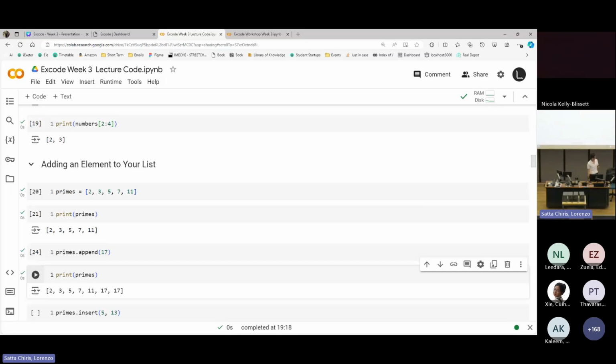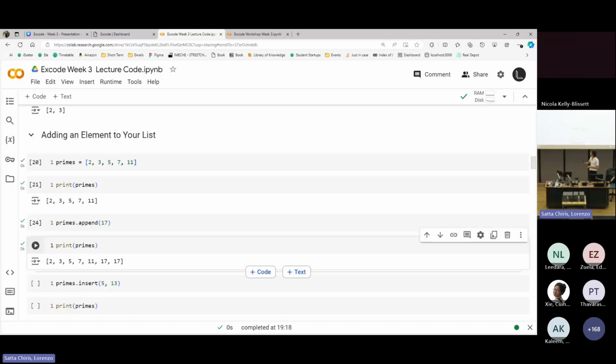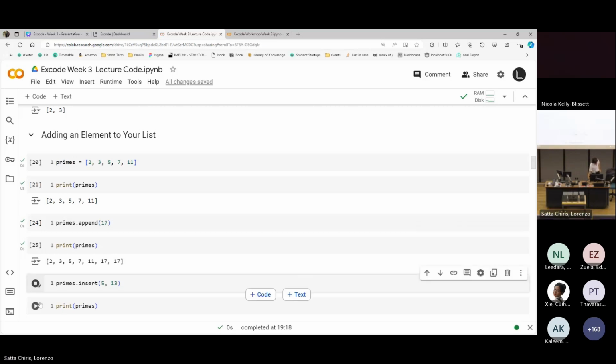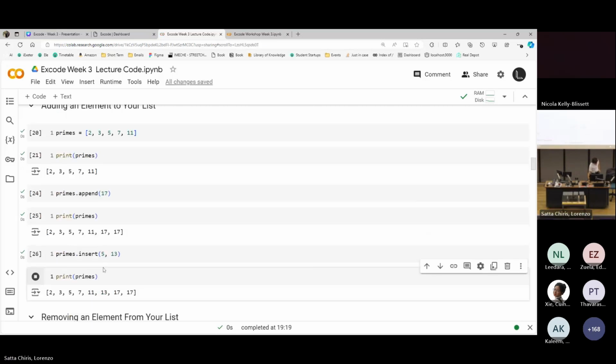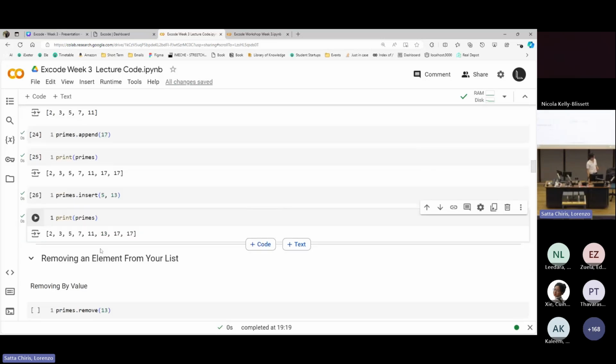But here we realize that actually, for the real primes, we forgot 13. So to add it at a specific location, we say insert at the 5th position, 13. The 5th position is, if it starts at 0: 0, 1, 2, 3, 4, so after the 11. And you can see here, we have added it effectively. We can do more things. There are literally plenty of possibilities to work with lists.